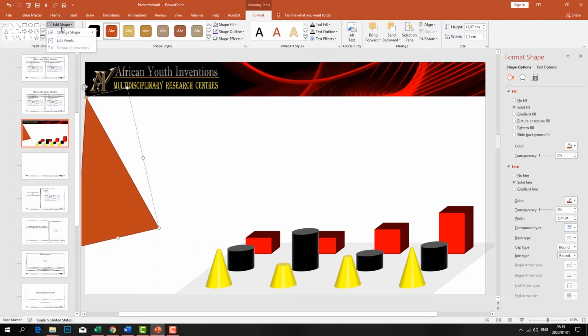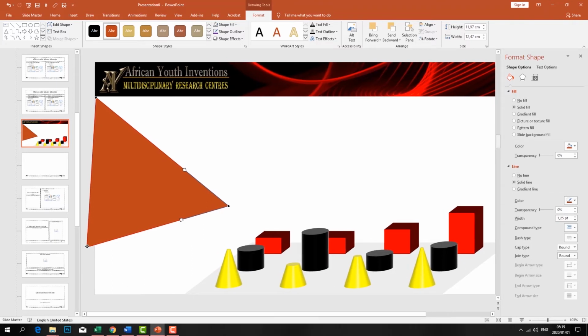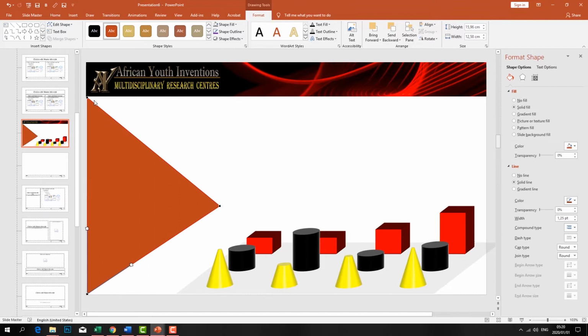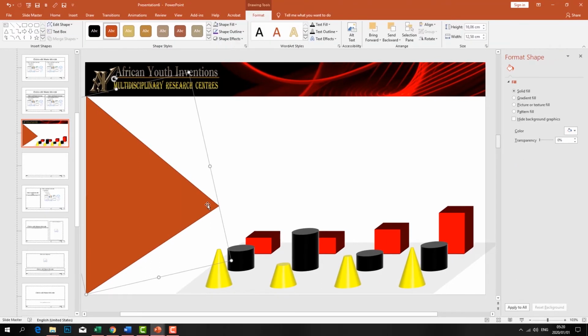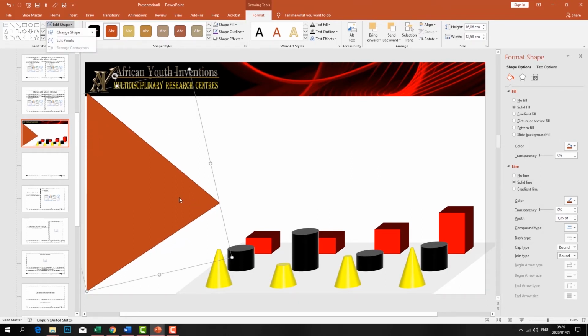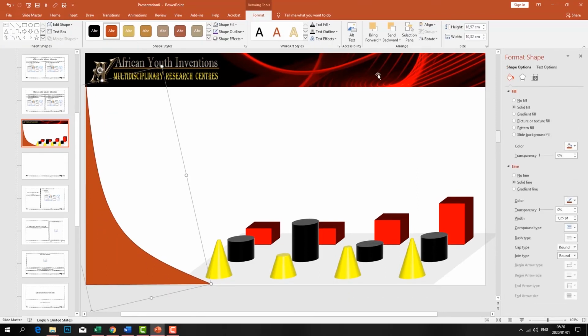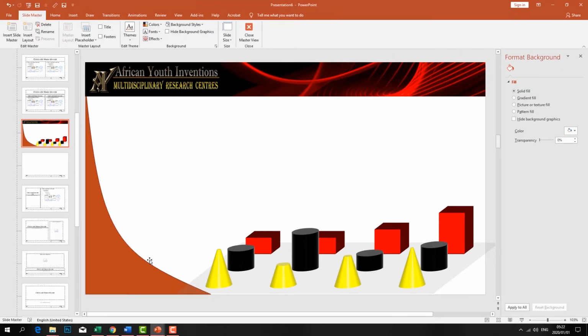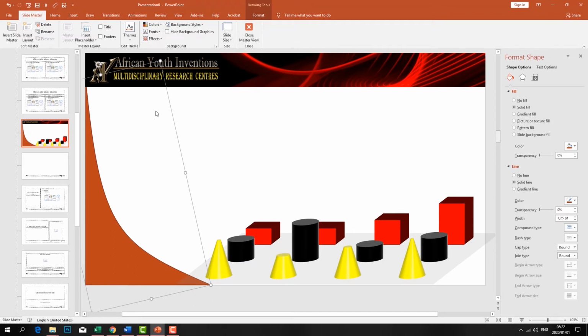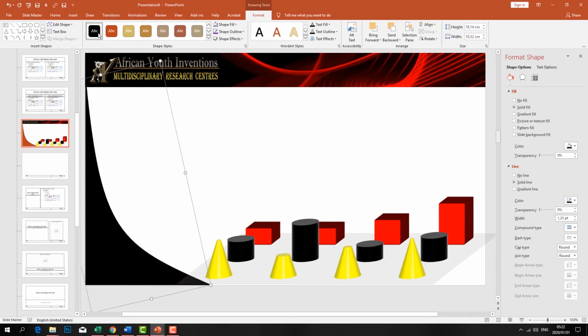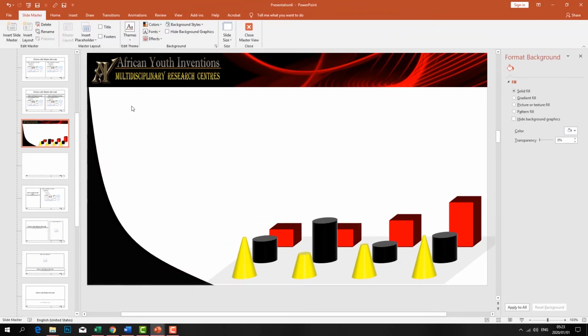Select here, go to shape editing. Drag like this. And I'll send it back away. Now when I select this, and then put the same color for this color, I'm going to go to format, and I know that's black. Once you finish here, you will decide now what color you want.